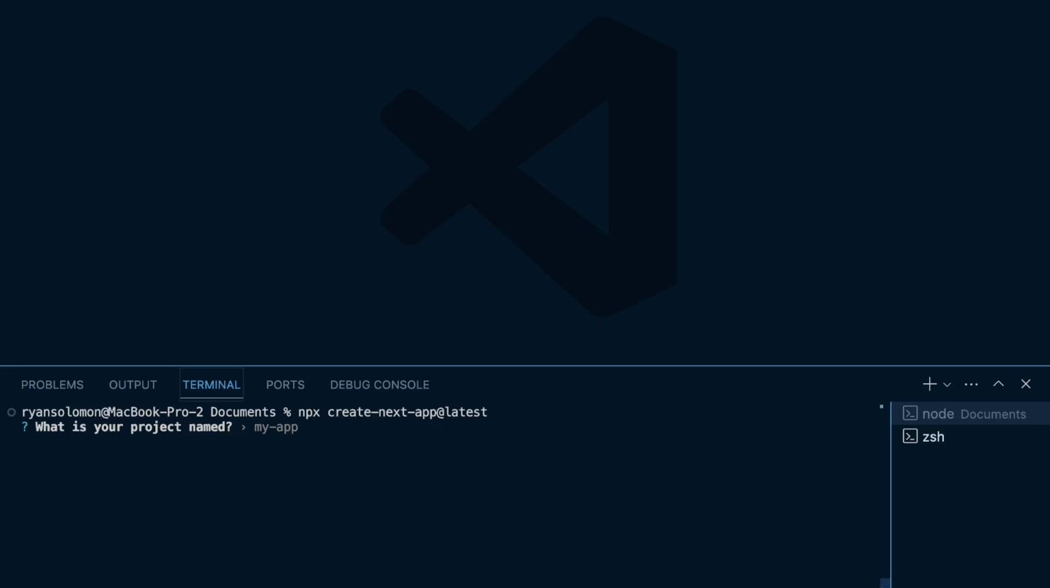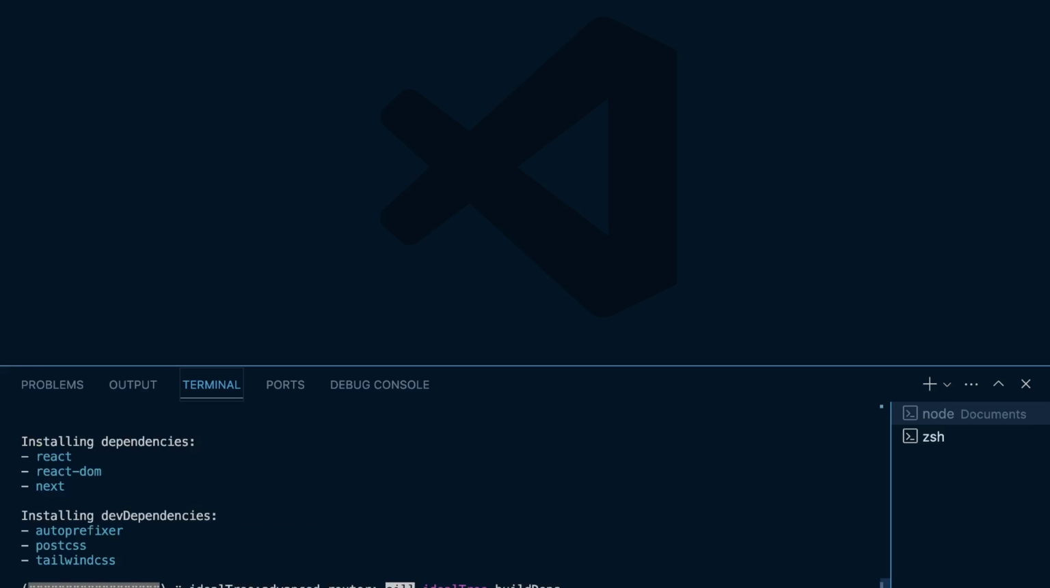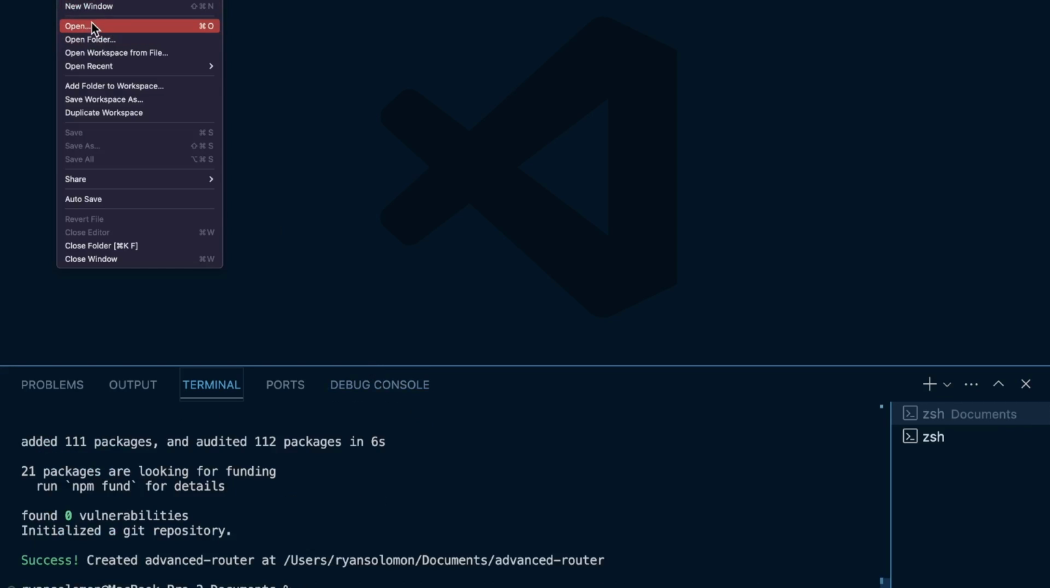But I'm going to name this advanced routing. And I realize I just named it router, but that's going to be fine. Not going to use TypeScript, no ESLint. We are going to use Tailwind. This is not going to focus on styles much, but I will just apply some styles with Tailwind. And then no src. We are going to use the app router. We're not going to customize the default import alias. So this is going to create this project.